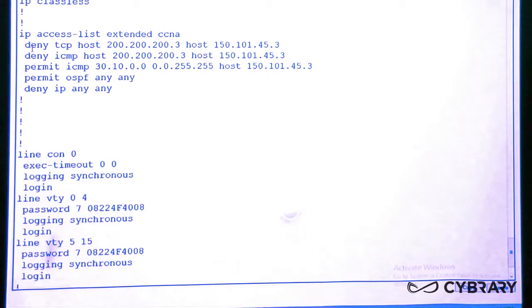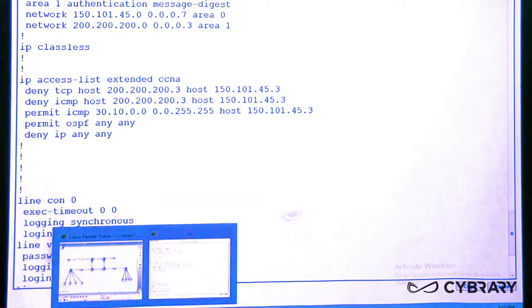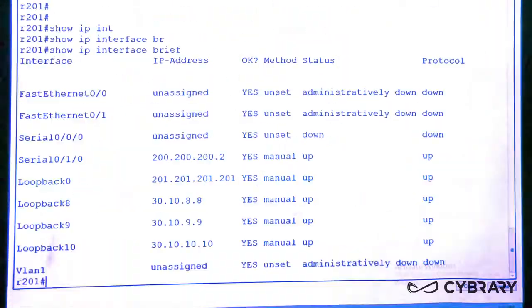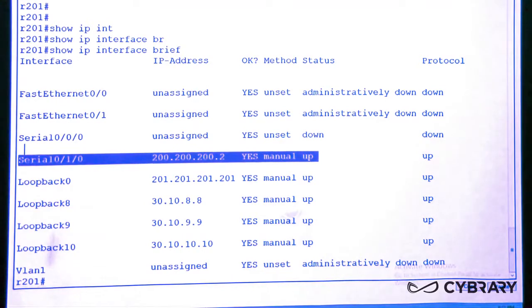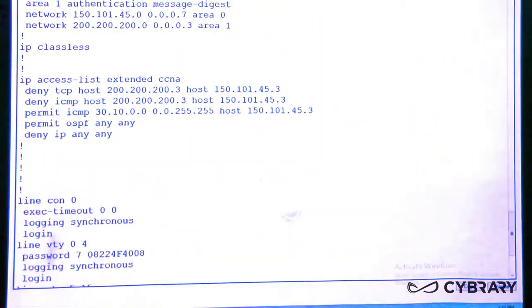So first I'm going to try and telnet to router 3 from router 201, and it should not work. We look for our access list in our running config, and I just noticed that router 201's IP address on serial 010 is actually 200.200.200.2. And what I have permitted on router 1 is 200.200.200.3. So this access list won't work.